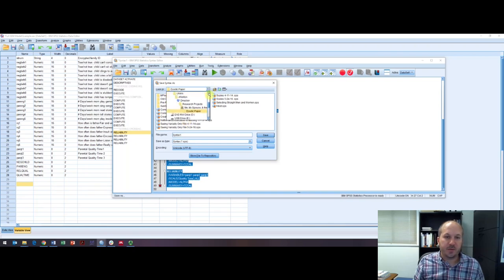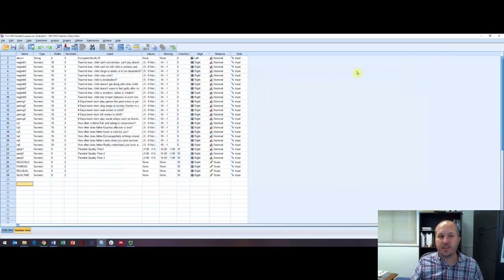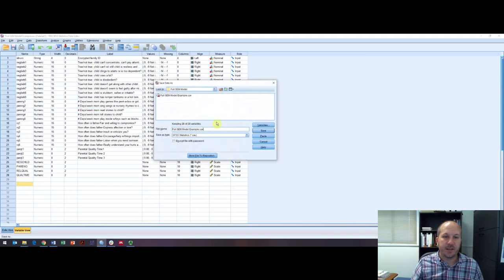This is not the right folder, so let me go back to my Dropbox. I go to the structural equation modeling class. This is my data sets for practice under my full SEM model, and this is full SEM model example syntax. All right, syntax is saved. I would also update this, so I'm going to go Save As, and full SEM model examples, data cleaned and prepped.